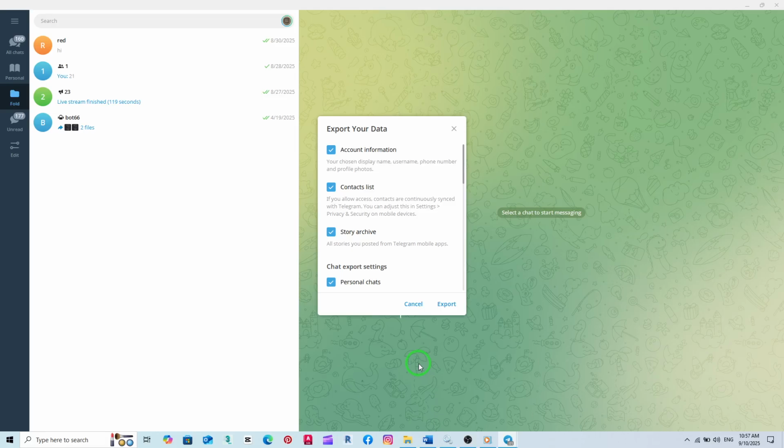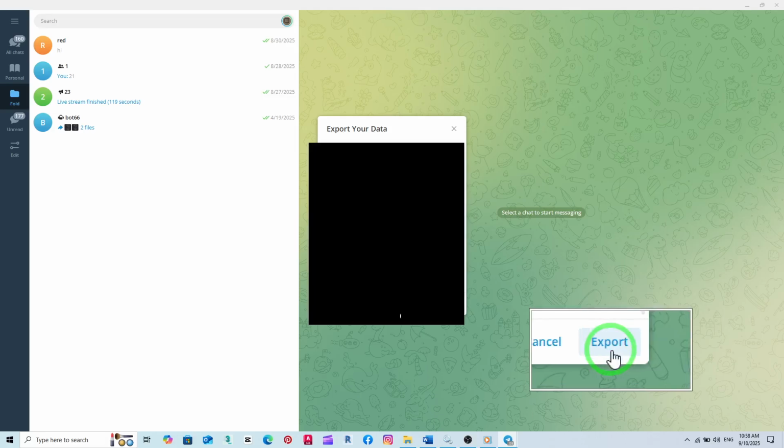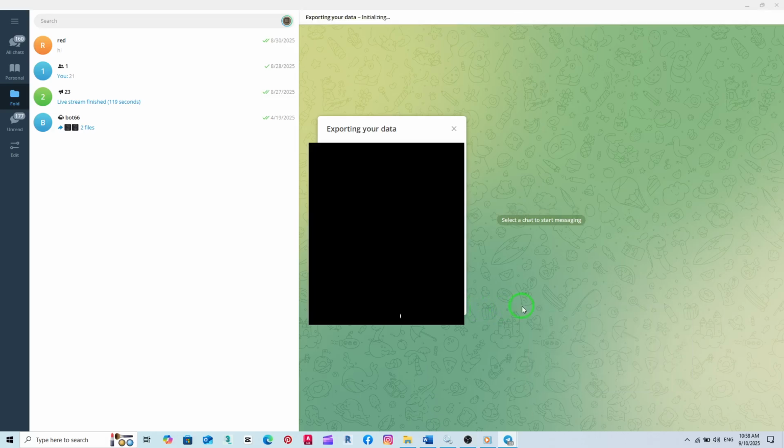Here you'll see several types of data you can export. But since we're focusing only on account information, make sure you check only that box. This will prevent extra files or unnecessary data from being included. After you've selected account information, click on Export to start the process.